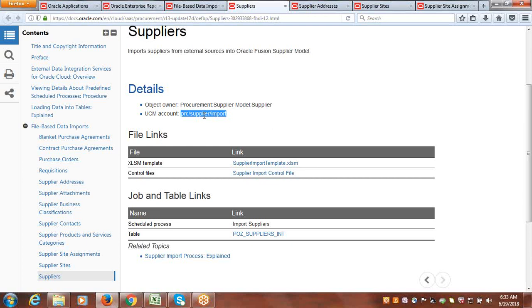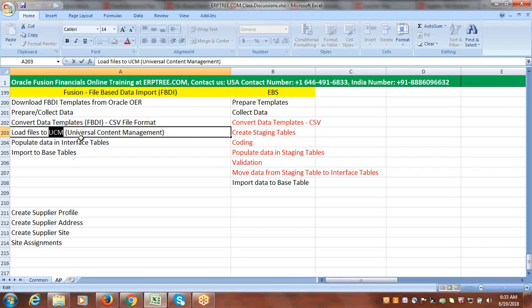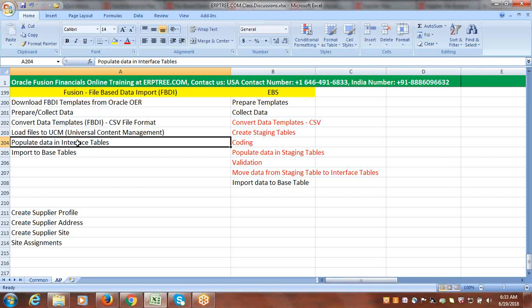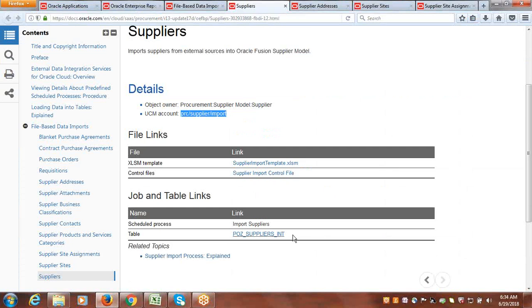Once we upload into UCM, the next step is populating the data. The data we have in the file will be populated into the interface table. To populate the data into this POZ supplier INT interface table, we have to submit a job. The job name is import suppliers. All the information you can find here, you just have to follow it and do it.